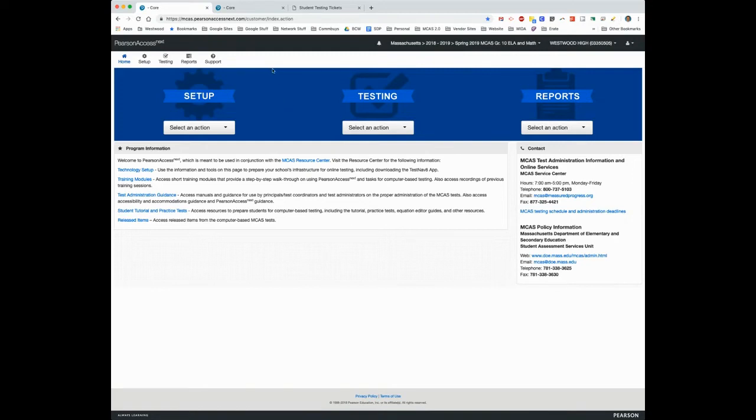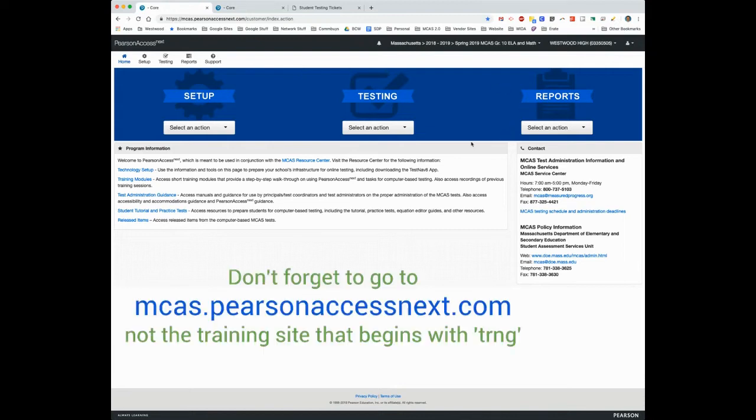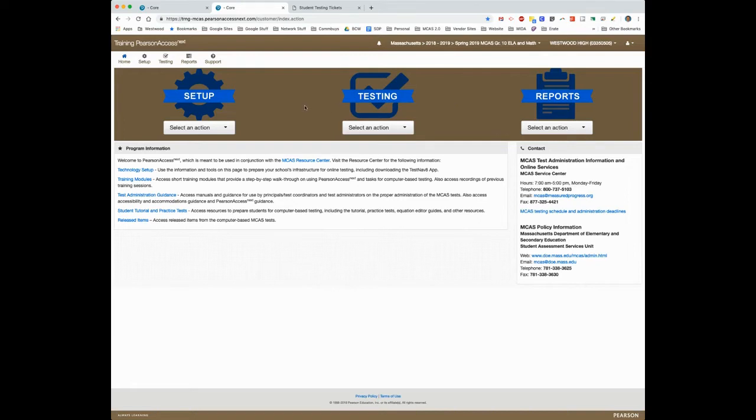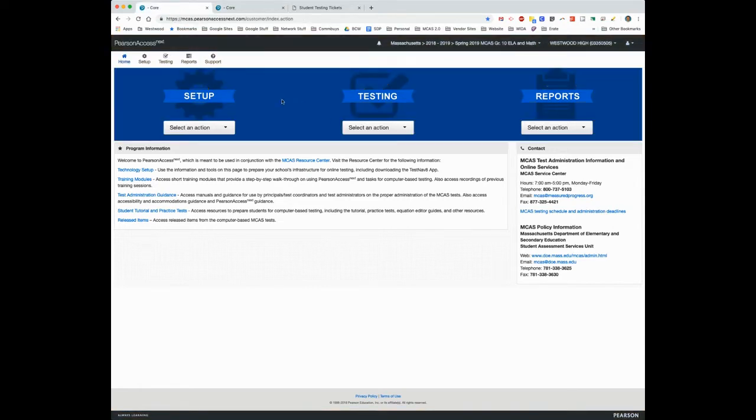Now, I need to actually jump over to the training site to show you this because I have a sample test session already created there. Before I do that, it's really important to note that you want this banner to be blue. This is the live operational test site. You do not want the brown banner. Okay, I'm going to jump over here only to illustrate how you get to your test session and monitor students, but you definitely want to be on the site with the blue background that starts with MCAS in the URL.